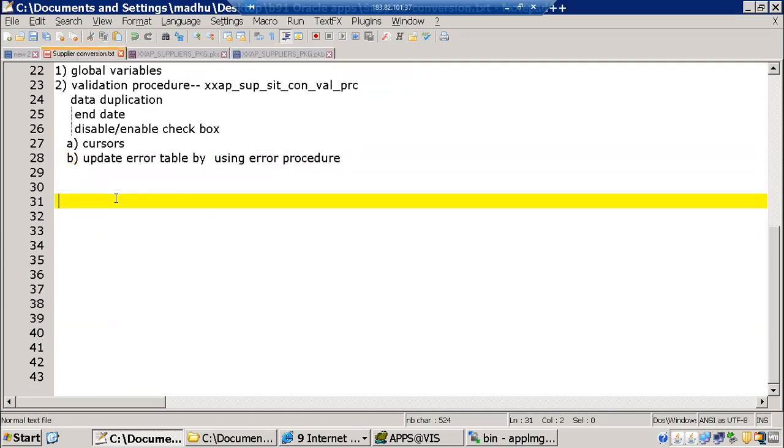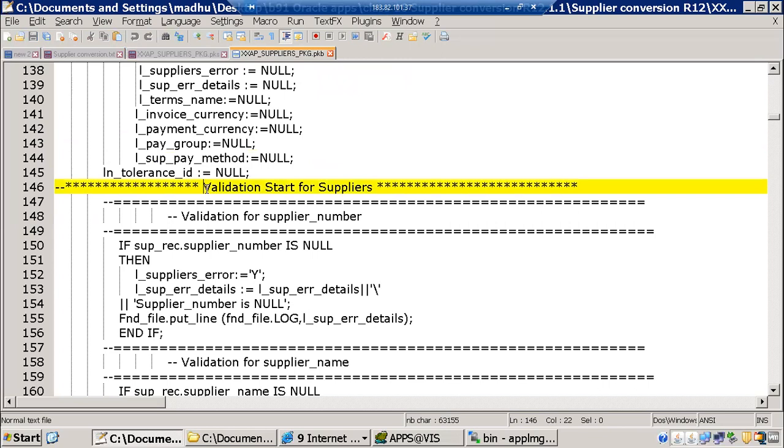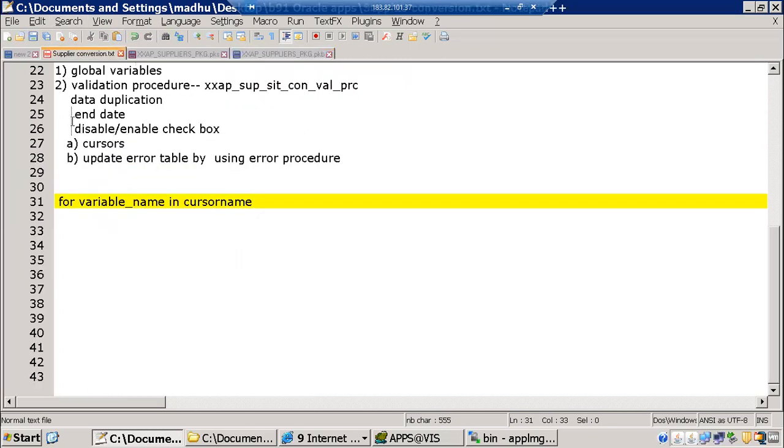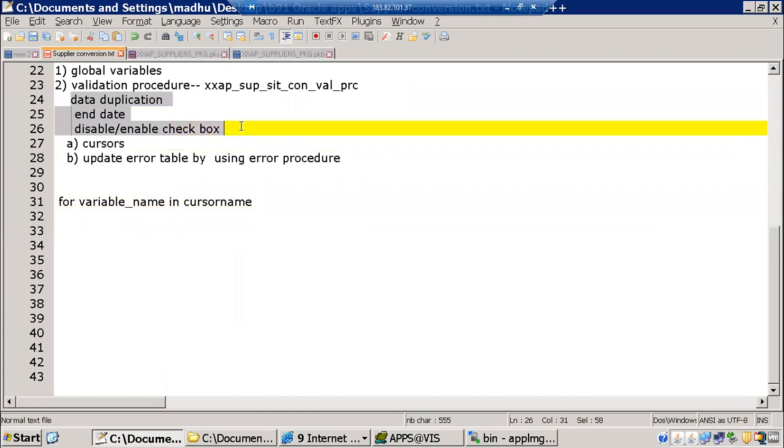Tell me the syntax of the for loop. For variable name in cursor name. Very simple, right? Is that okay? Now here validation starts. I talked about validations, right? These are all data duplication, ending dates, disabling checkboxes and all. This portion will start over here.